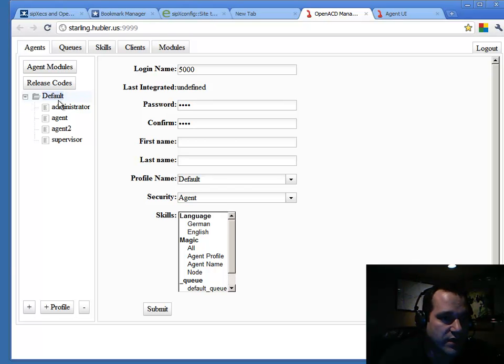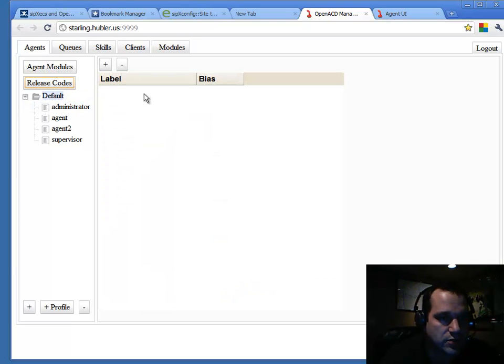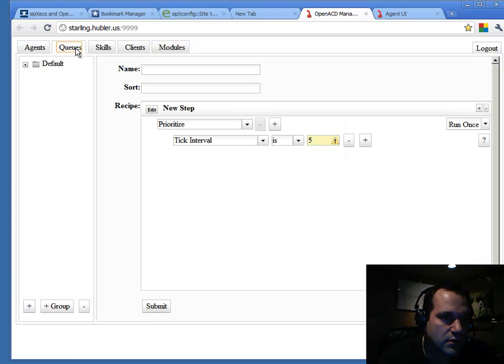So we have agents, we have profiles, which are groups of agents for skills. We also have release codes. Release codes are the codes that when an agent goes offline, you can set up different reasons why they might go offline, to help track the agents.